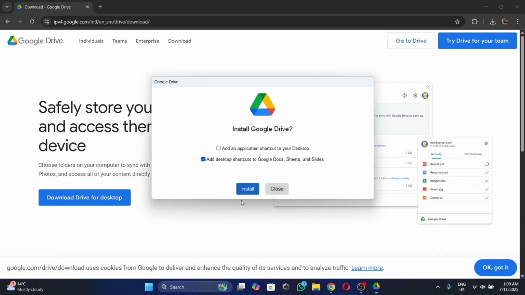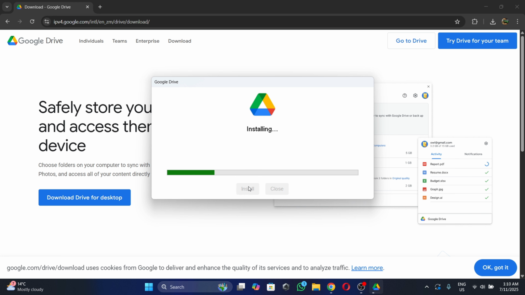Then you're going to click on yes. And here at install Google Drive, what you want to do is to click on install. But before you click on install, take in account that you can add an application shortcut to your desktop by checking this box. If you don't want one, you will leave this box like this. Then you're going to click on install, and now the installing process has started.